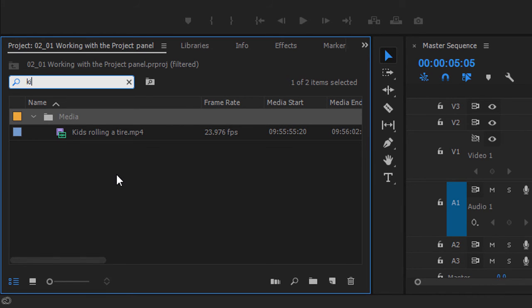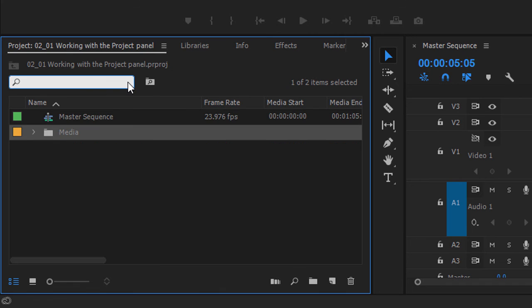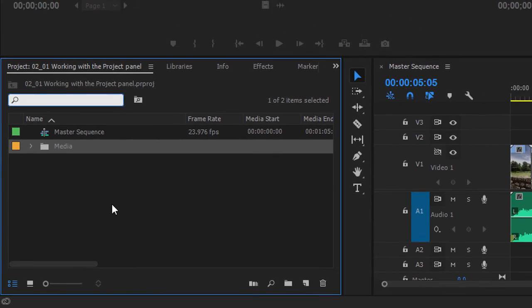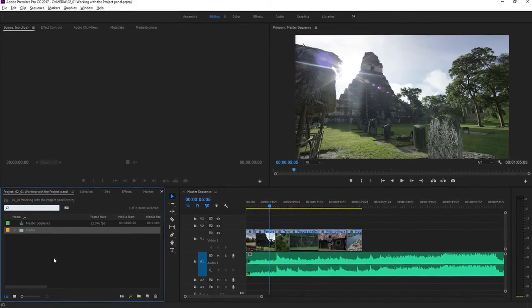If I type in the word kids, well, I don't even need to make it to the end of the word. You can see that the clip has been displayed. And in fact, the sequence has been hidden. Any item at all in the project panel that does not match the search will be hidden. I'll just clear that search field again. So that's an introduction to the project panel in Adobe Premiere Pro.